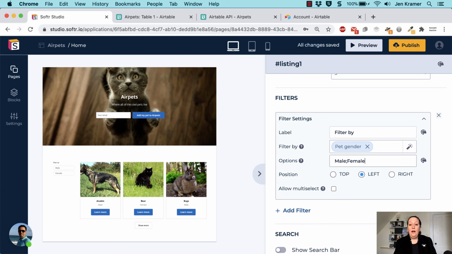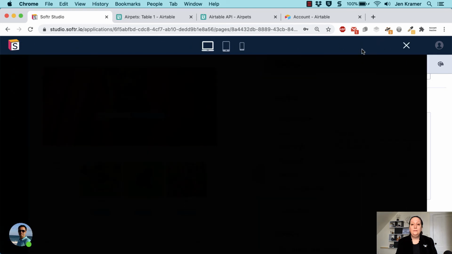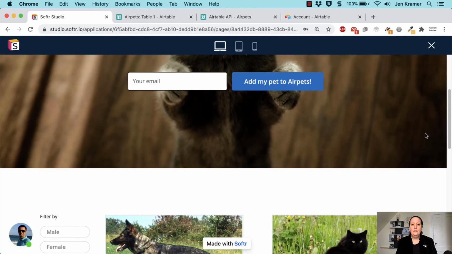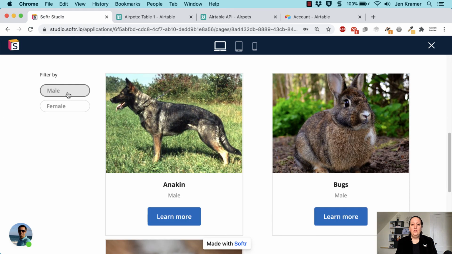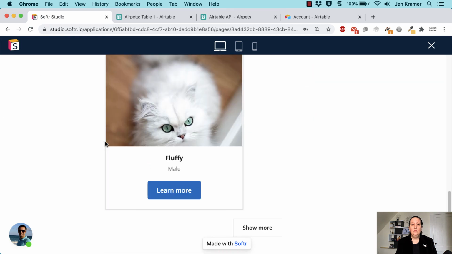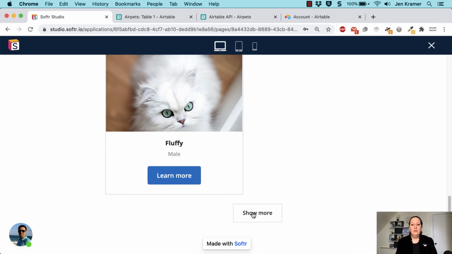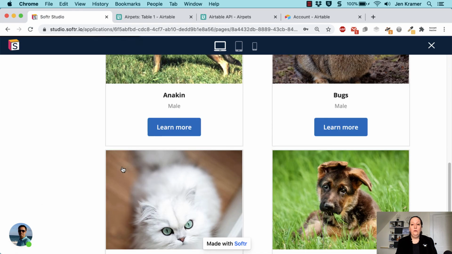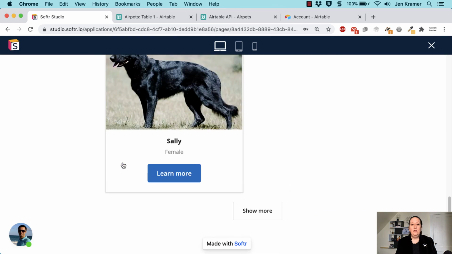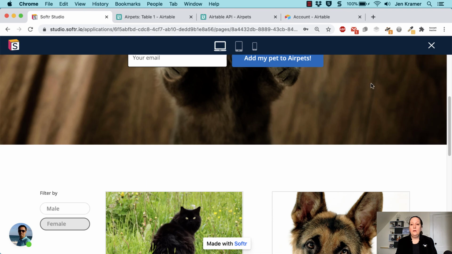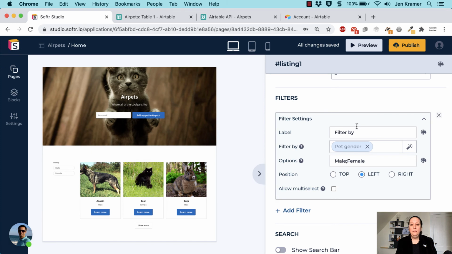And so now what I could do, if I just preview this again, if I want to see just male animals, I can choose them. There they are. And I can show more. There we go, 4 male animals, or I can say female, and there's my females. All right, so that's a way that you can filter these.